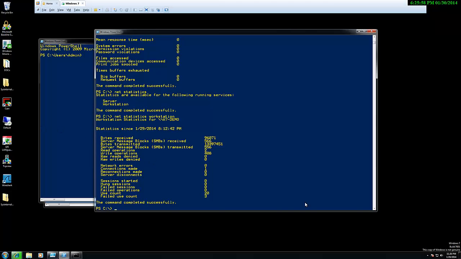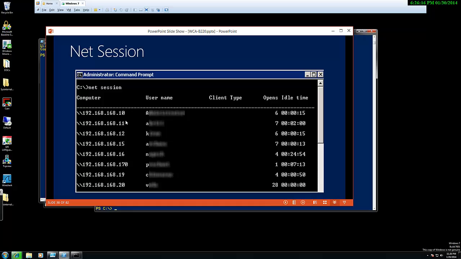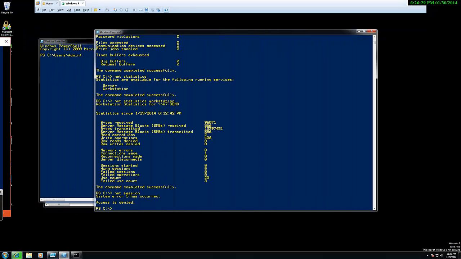What else? You can also type net session. As soon as you type net session, if there is any open communication, it will show you a screen like this. I captured a screenshot for you. You would be able to see the IP address, the username, the client type, any open files, and since when they have been open. So you can see this kind of information with this command as well. What else can you do? We can use the netstat command. I'm pretty sure most of you have already used the netstat command before.